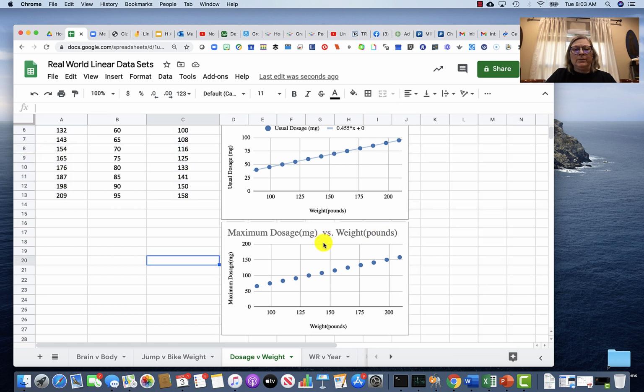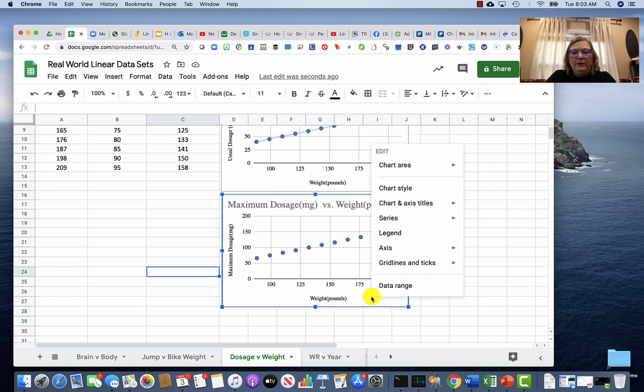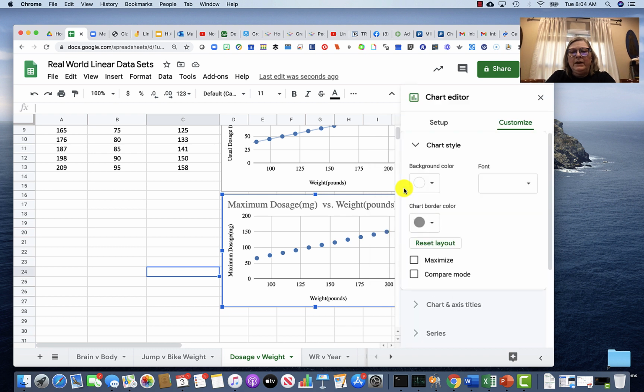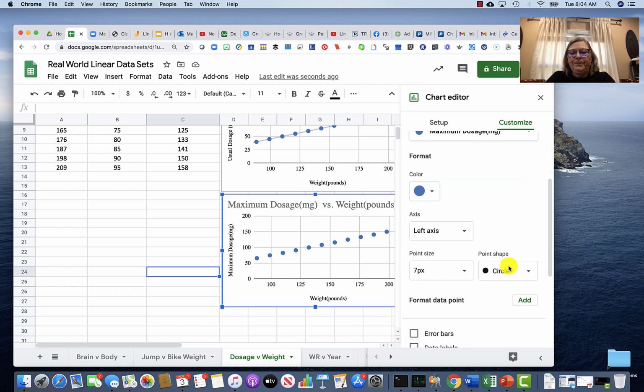So we already have a scatter plot, which was nice. I inadvertently did something that is going to show me what to do if you inadvertently do it. If you lose your chart editor, you can go back to the chart, and then on a Mac you're going to do your 2-finger click, and on a PC you're going to do a right click. And when it comes up, click Chart Style, and your chart editor comes back. And it came up in Customize, which is nice. I don't actually want to customize the chart style though. I'm going to customize the series.